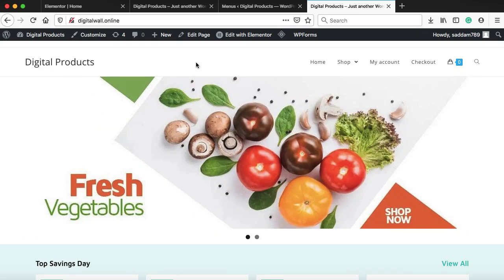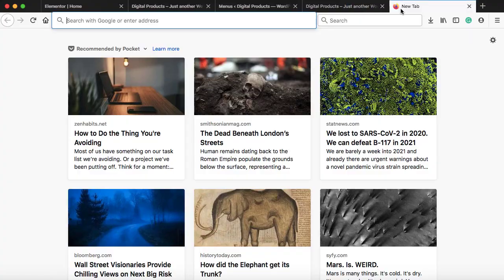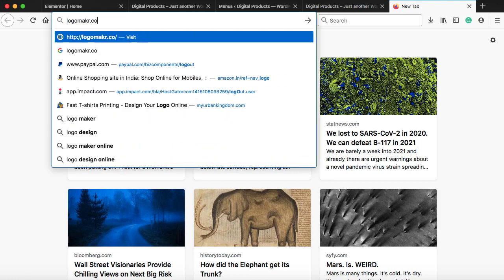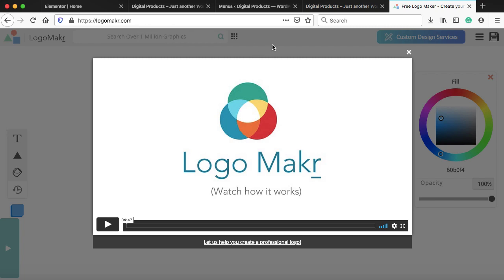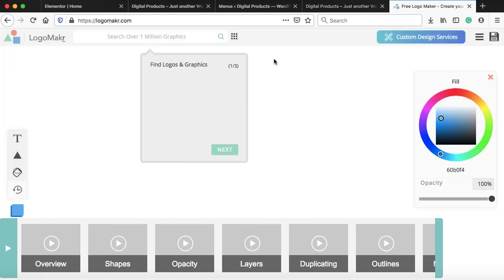Now let's design a logo for our website and we will replace this default digital products text with the logo. So you need to open a website that is logomaker.com. Make sure the spelling should be correct. So this is the website that can help you to design your logo without any special graphic designing skills.